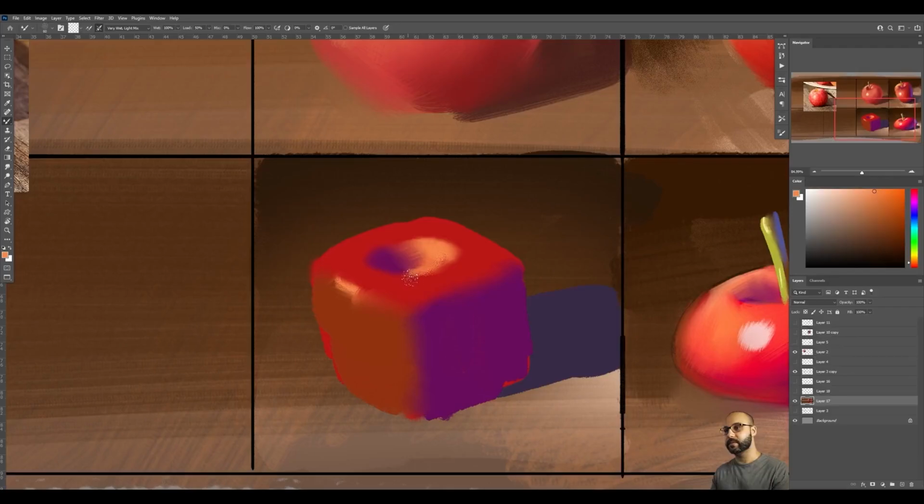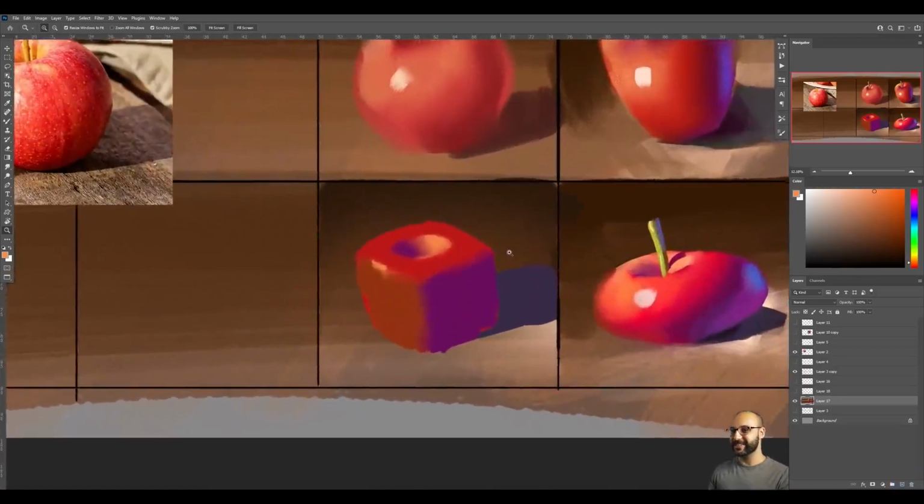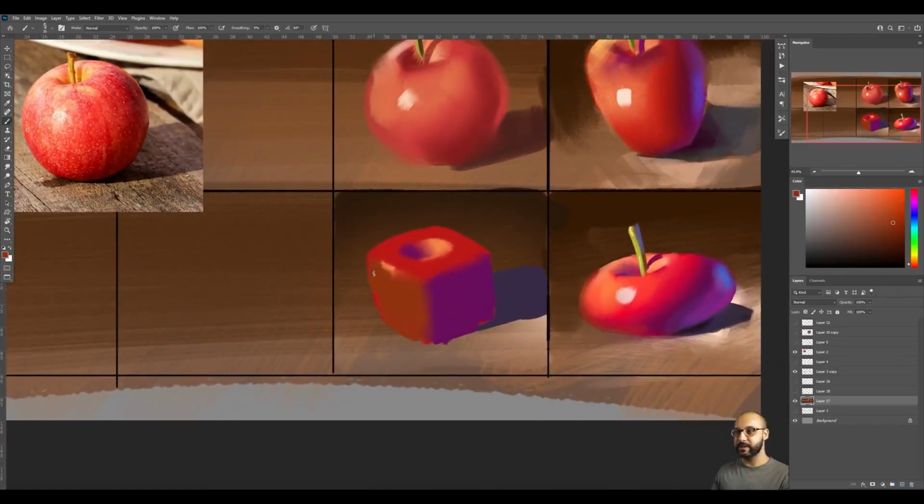but a subtle shift over here. And we zoom out. Very nice. Now let's clean up these edges, make sure they're rounded.